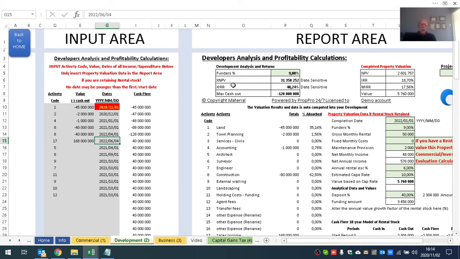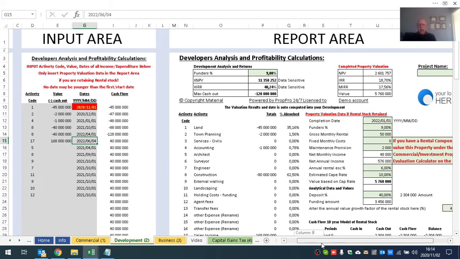More importantly, we make use of XNPV and XIRR. Now, in our previous slide with commercial property, as well as with business valuations, we make use of NPV, IRR, MIRR, but they will not work on development property valuations because they contain irregular cash flows. They are date sensitive internal rates of return and net present value. So these are the only formulas that will accurately measure your development project.